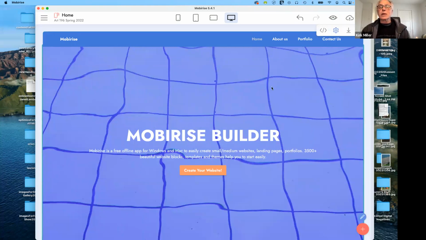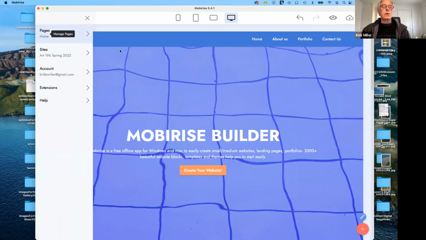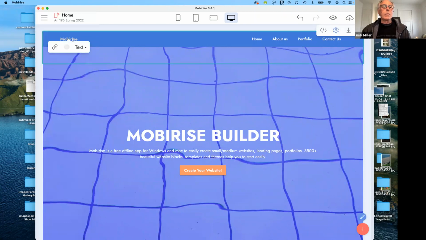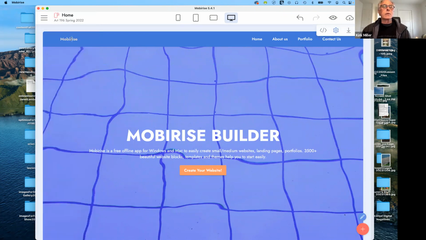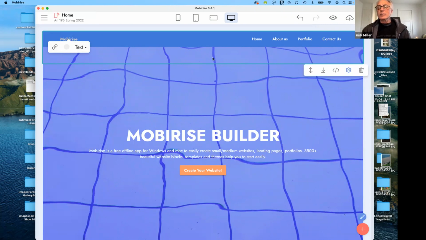I don't have this linked to any of these sections yet, but I can in a little while. I can also, when I click on the word Mobirise here, link this to another page or another website. I can change the text from here, change the font. I like the small text. It works well for me.